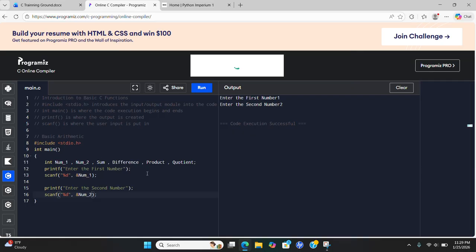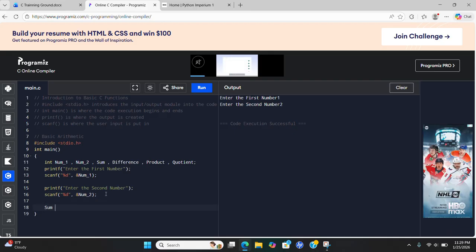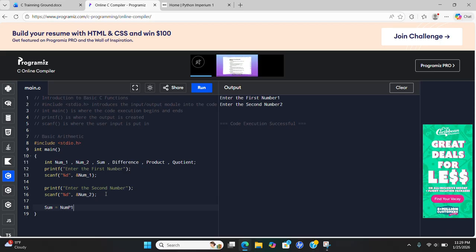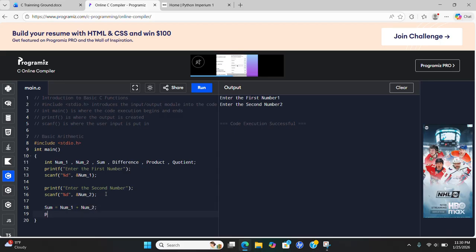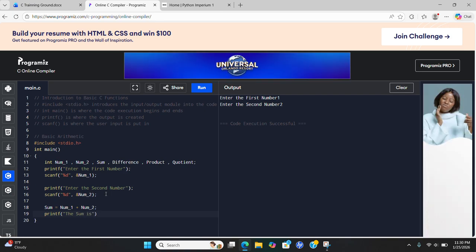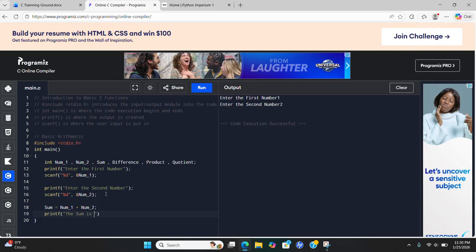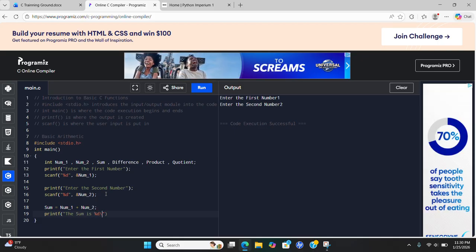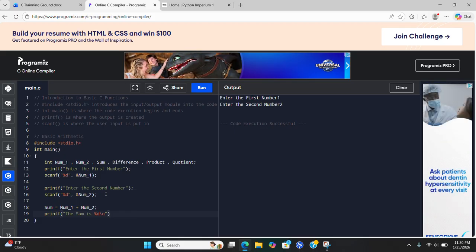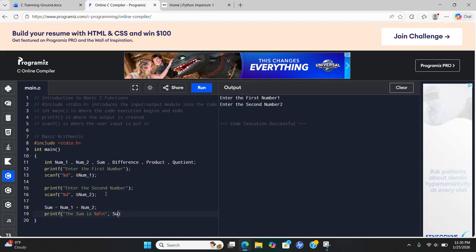Now let's add the sum, difference, product, and quotient. So for the sum, I say sum equals num1 plus num2. And I use my print function. The sum is, and then I have this, comma, and sum.